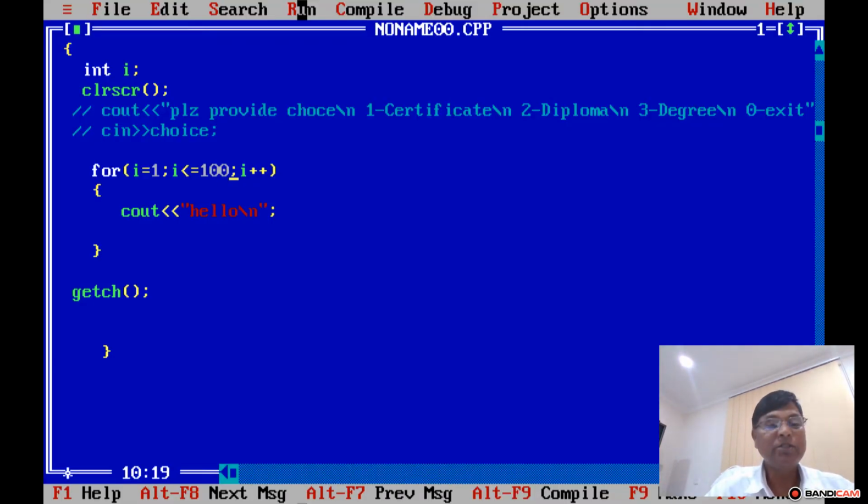Okay. So this is a for loop. It means a for loop is executing a block of code a number of times. It's called a loop. This is going to be called a for loop. Okay. So this is for loop.